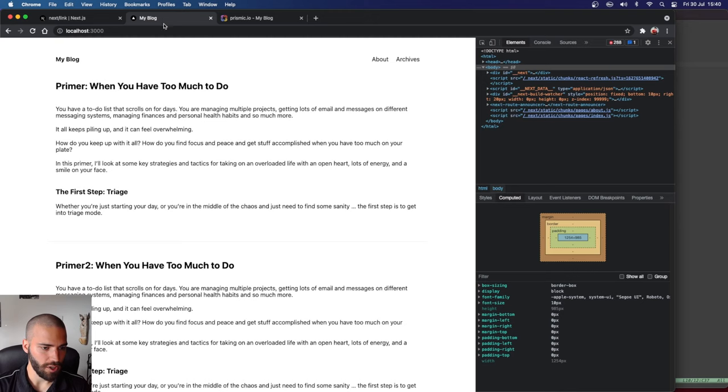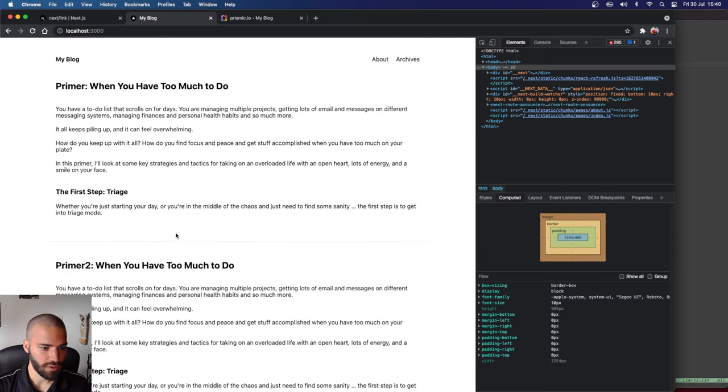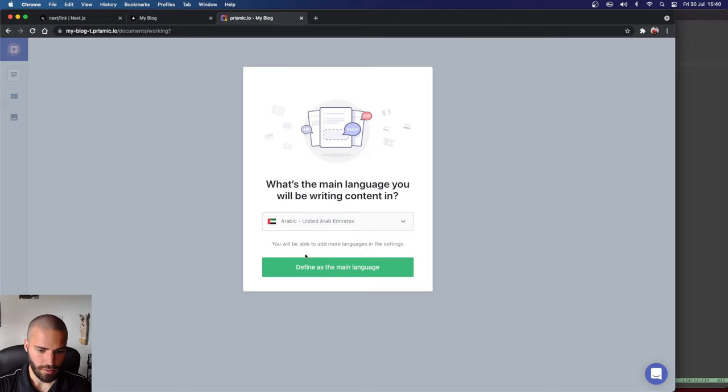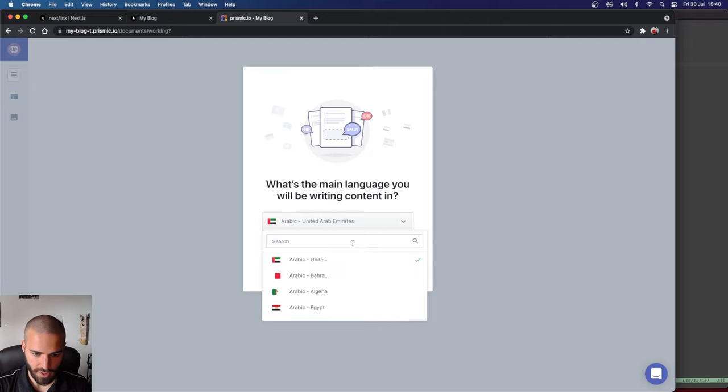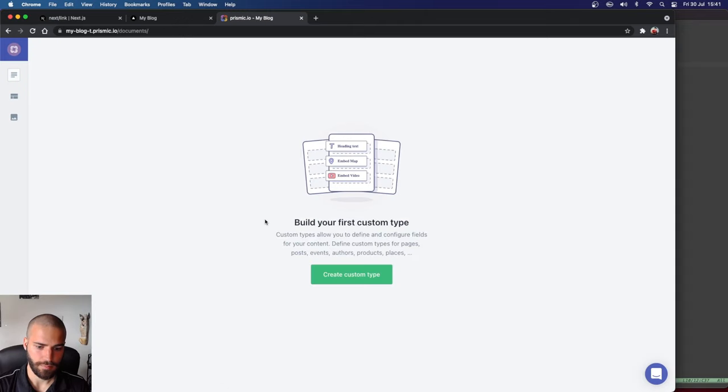So if we go back to our blog here, the different kinds of pages that we want to have are a blog post template and an about page, or maybe about is a content page. So let's have a content page template and also a blog post. What's the main language you would be writing content in? That would be English, United States English. Okay. So we want to create our types here.